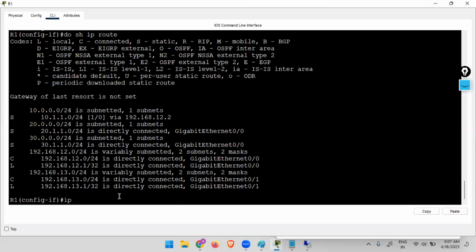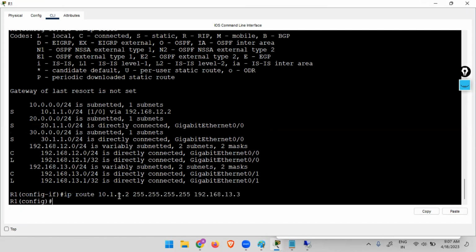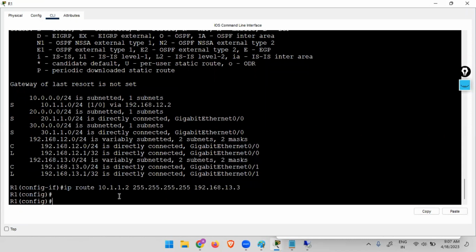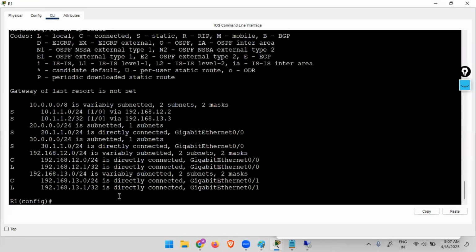Let's say, for example, IP route 10.1.1.2 255.255.255.255 and go via 192.168.13.3. Now see, for the entire network you have a route via 12.2, and for a specific IP you have a route via 13.3. Now what will happen? Whenever you try to go to this IP, your router will always choose this path.